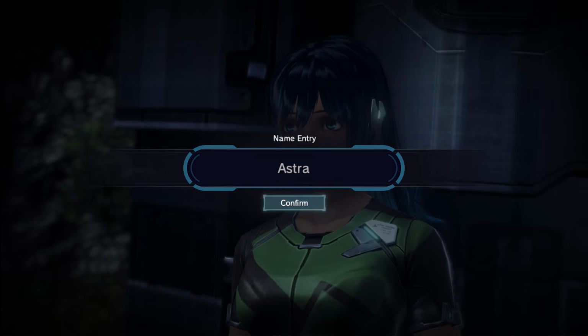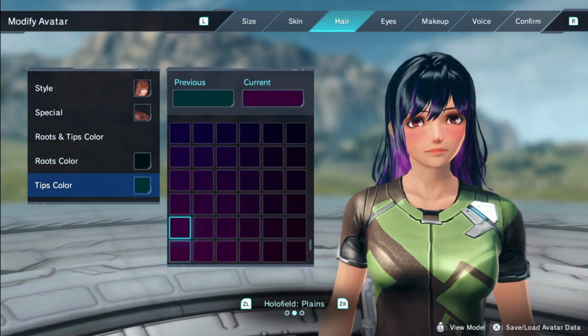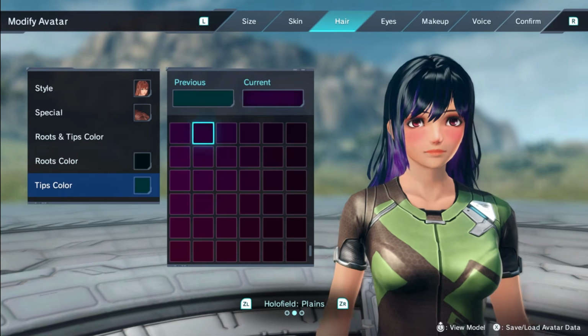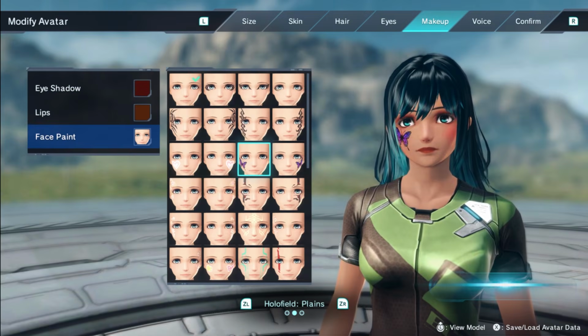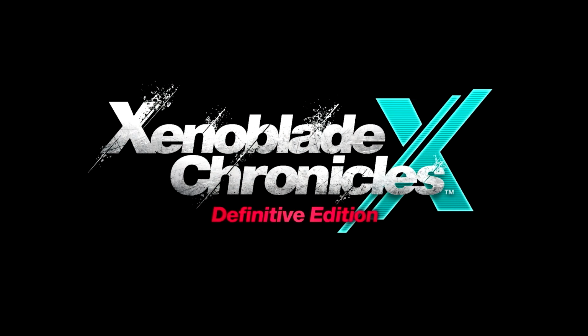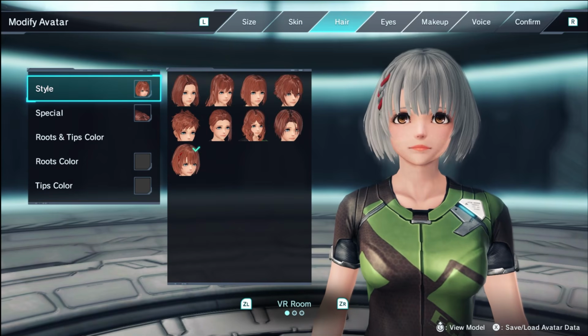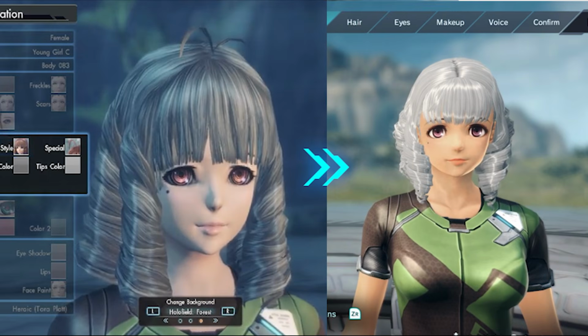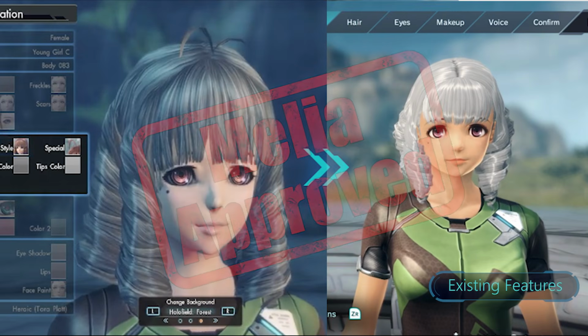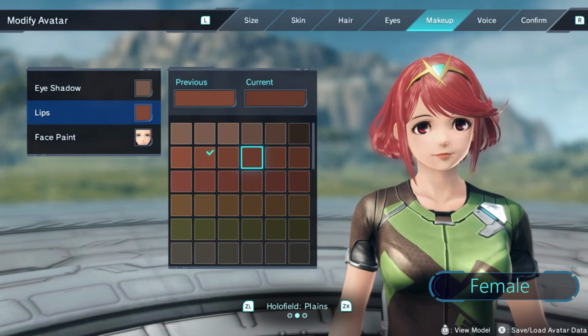Everyone, I'm Astra. Today I'll be comparing and analyzing the changes to character customization for both the original and definitive edition of Xenoblade X. Excited to see what's changed? Well, let's get started. I'll start with the new features and then break down the changes done to existing features for both the male and the female avatars.